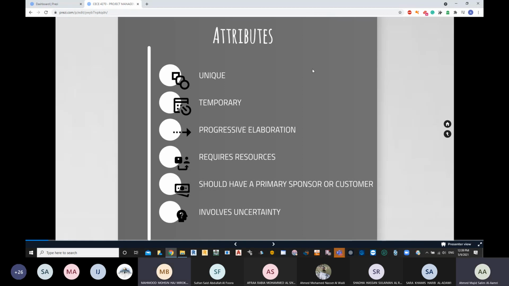Okay, let us start with the two which are very close to each other. We have customer and we have client.